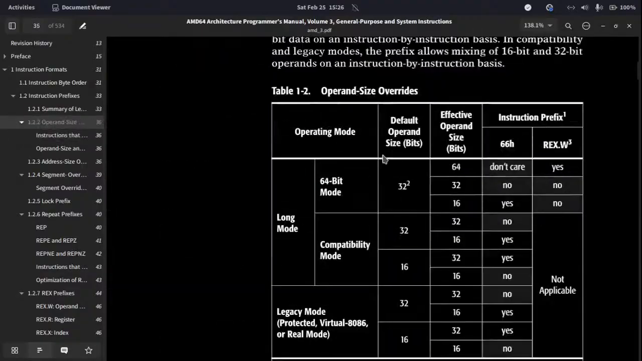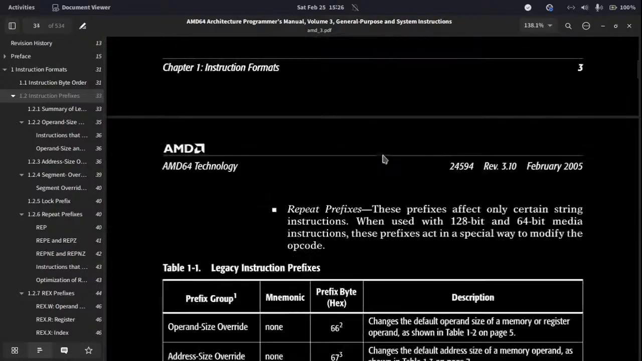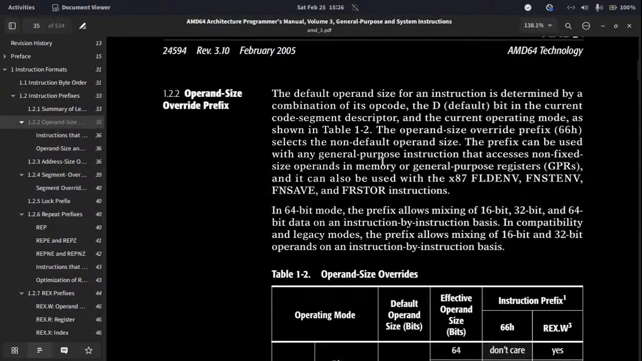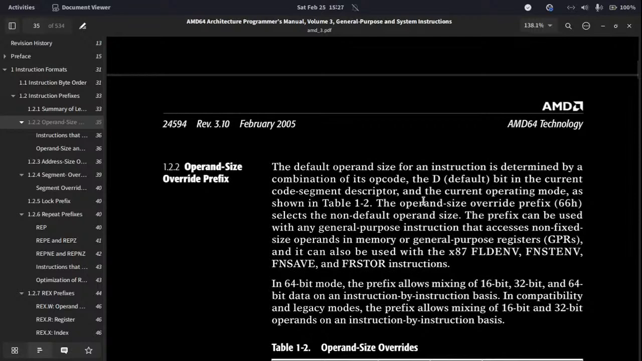So we have these prefixes, and then these are the descriptions. So let's read these descriptions, if that's what we have to do to write a disassembler. The default operand size for an instruction is determined by a combination of its opcode. Okay, so if you have an operand size override prefix, then it will set the non-default operand size. So usually the operand size of an instruction is determined by the combination of its opcode and code segment descriptor.